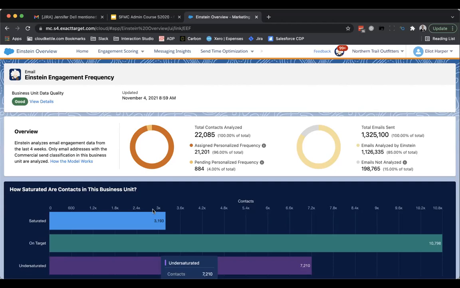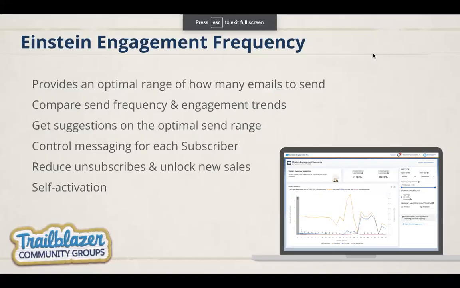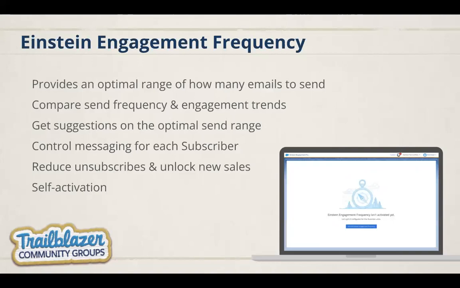You'll need to activate it in each required business unit by opening the application, and you'll see this Activate Einstein Engagement Frequency button on this page. The activation process takes up to 72 hours to complete. And there's a screenshot saying it's not activated yet. That's what you'll see with this big blue button.